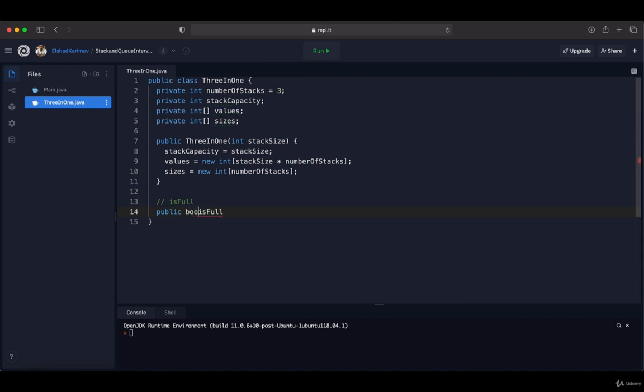In this case, it returns boolean. We know that if our stack is full, it's going to return true, otherwise it's going to return false. As you remember, when we are creating a stack, the isFull method does not take any parameter. But in this case, it has to take a parameter, because based on the stack number, we will identify whether this stack is full or not. Because in this case, we have 3 stacks in one array. So based on the stack index, we will identify whether this stack is full or not.